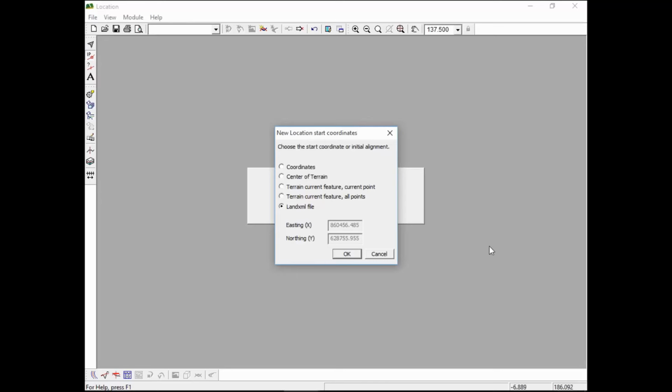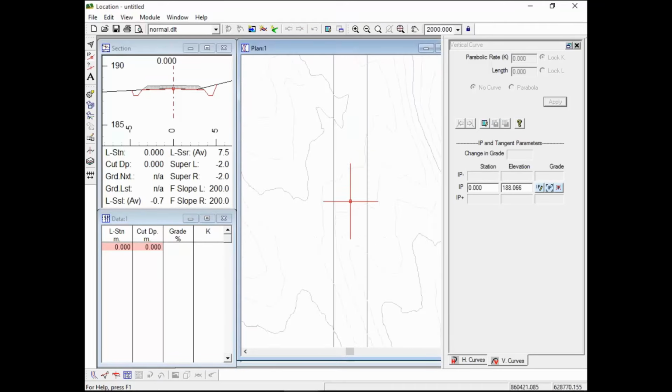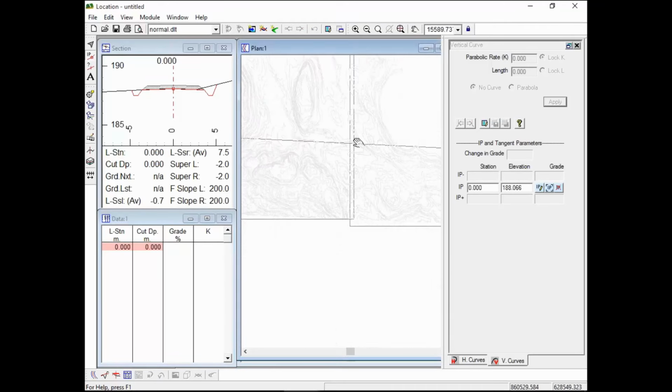I'm just going to start from scratch because I'm going to start in the middle of the terrain and just start designing an alignment. So what kind of alignment am I designing? Let's say I want to work on designing that penstock. So where the heck is it?